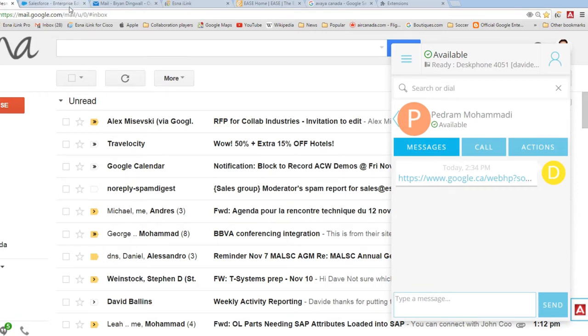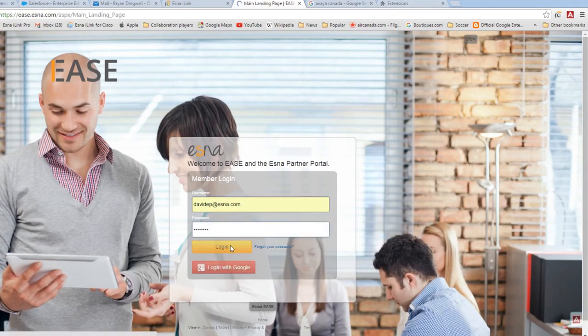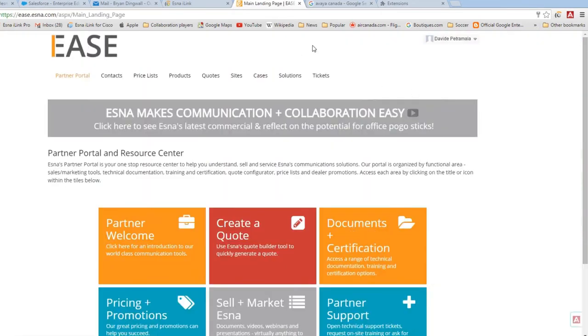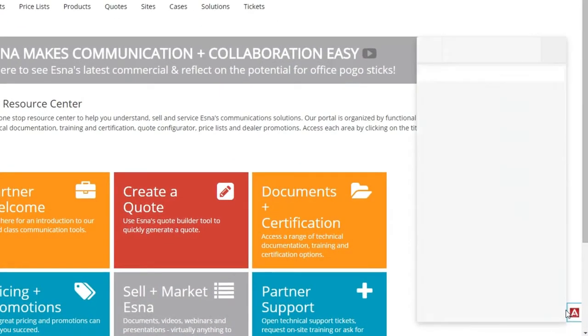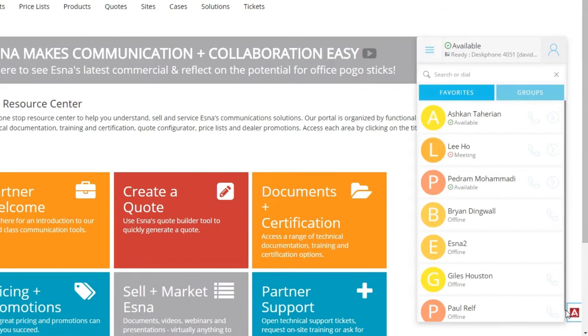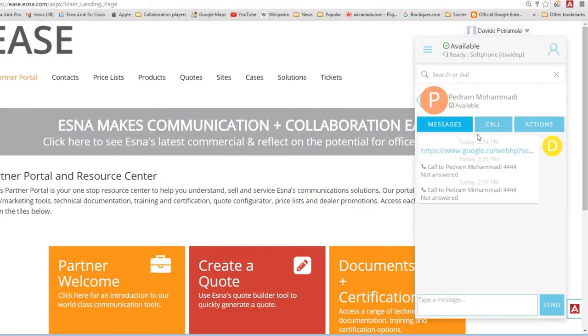I can be using an email. I could be using it in my portal. When I log in, it loads content. Avaya Communicator sees an active web session, and it loads an active collaboration session in the portal. And again, it's not a new session, it's the same session. So if I go back to Pedram, I still have that active conversation going on with Pedram. So again, I could easily escalate this conversation now to a live voice call with Pedram.